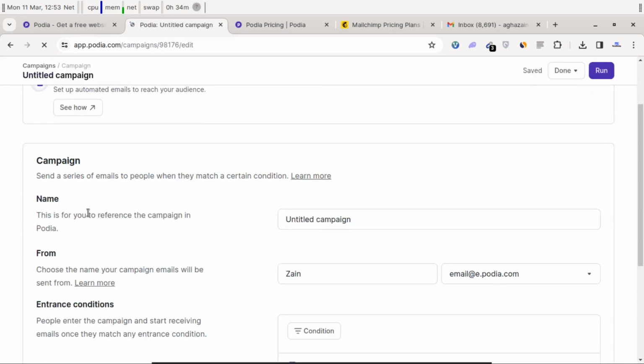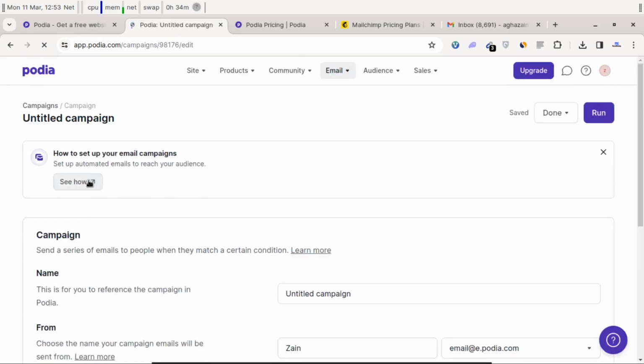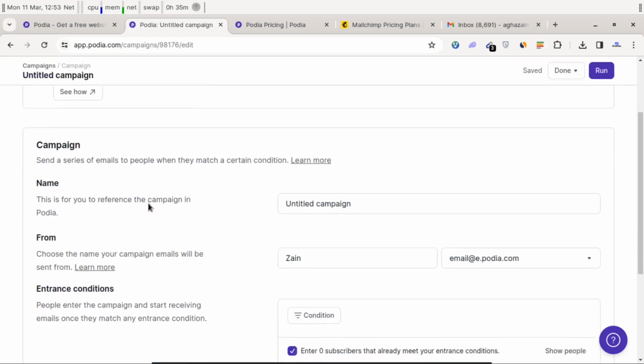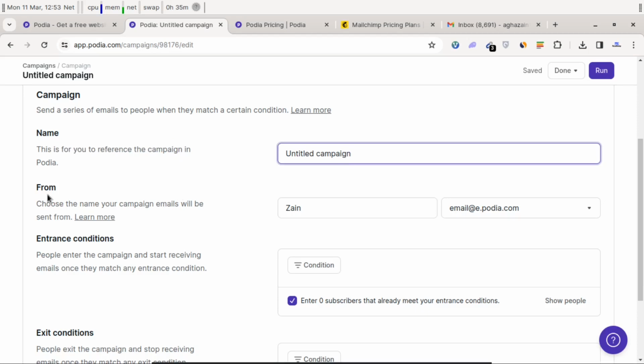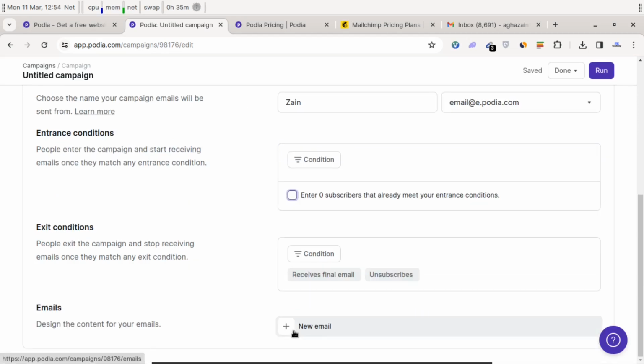There's a good tutorial on this. See how you can create email campaigns, how you can automate your emails to reach your audience and all those things. This is the name. Okay, so untitled campaign and from my email. Okay, and now you can create your newsletter email from here, new email.